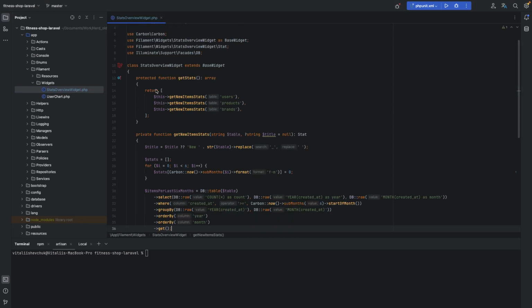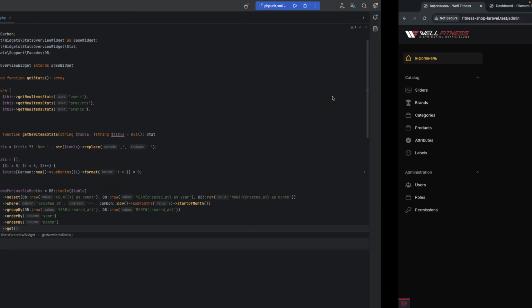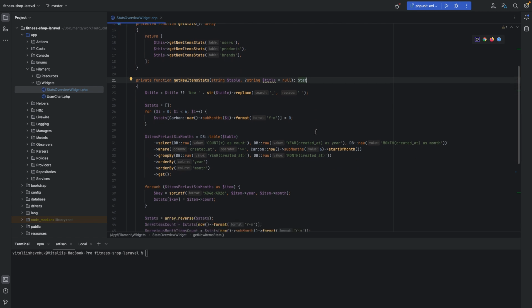First, let's look at the Stats Overview widget. It's a general widget with statistic cards. We'll implement cards for new users, products, and brands. In the main getStats method, we return an array of stat objects, which will be formed by the getNewItemStats method for each entity. This method requires one mandatory parameter, the table name, to generate the statistic card. The title is optional, and by default, we'll generate it from the table name.